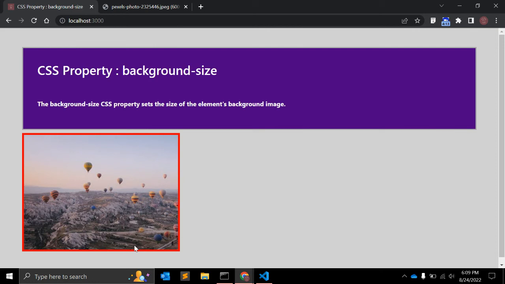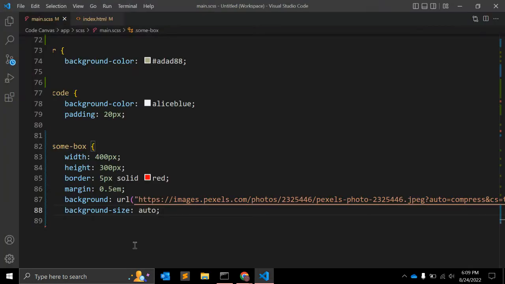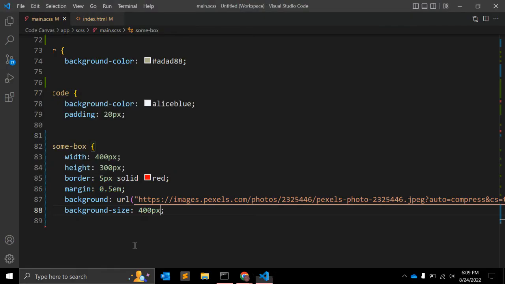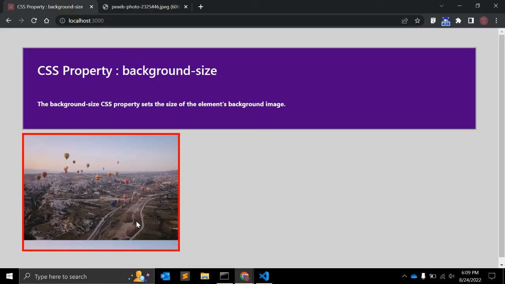If you only provide one value, for example 400 pixel, it counts for the width, and the height will be set to auto. So if you only provide 400 pixel, it will set the background size to 400 pixel width, and the height will be auto. You can use any CSS units like pixel or percentage or VH, that is viewport units, as well as EMs. So this is for one value.